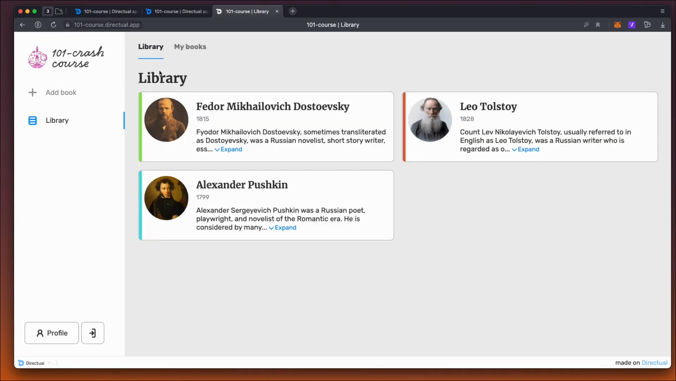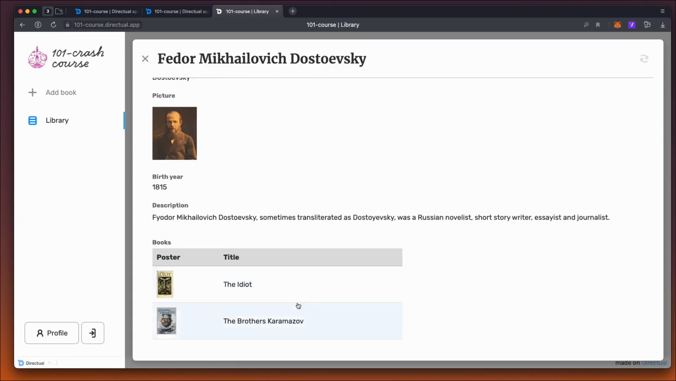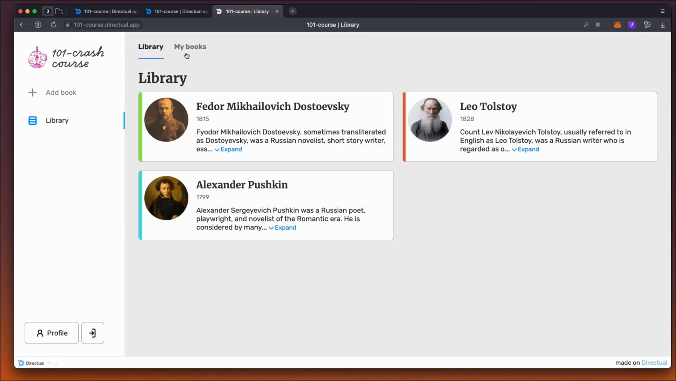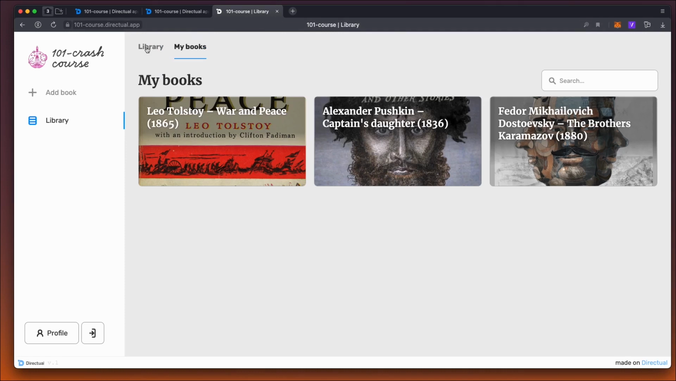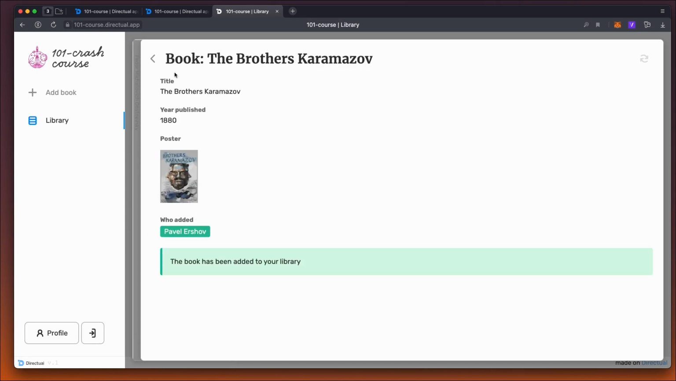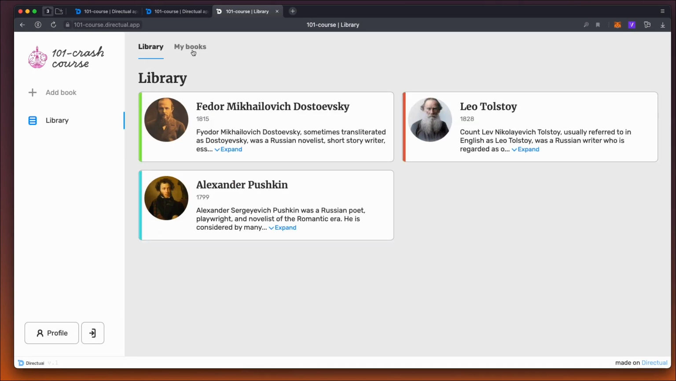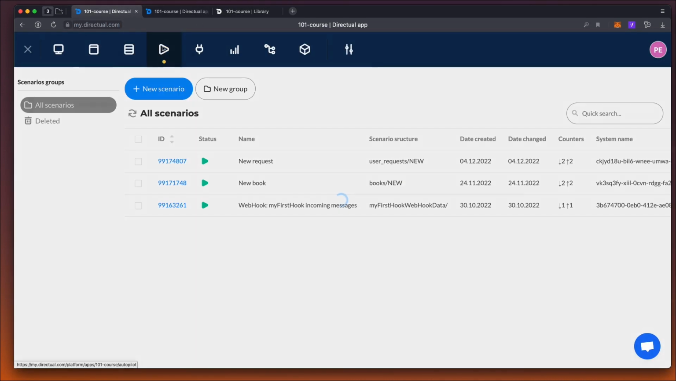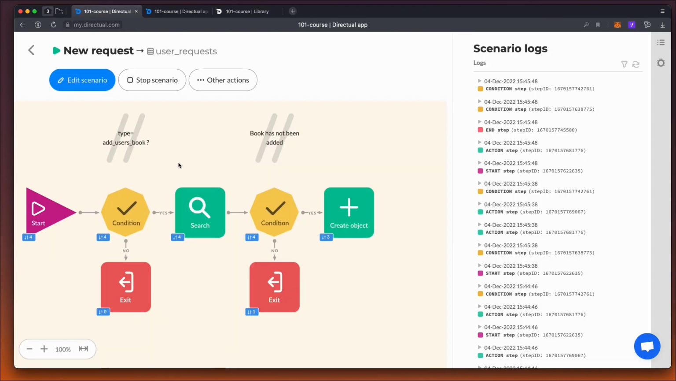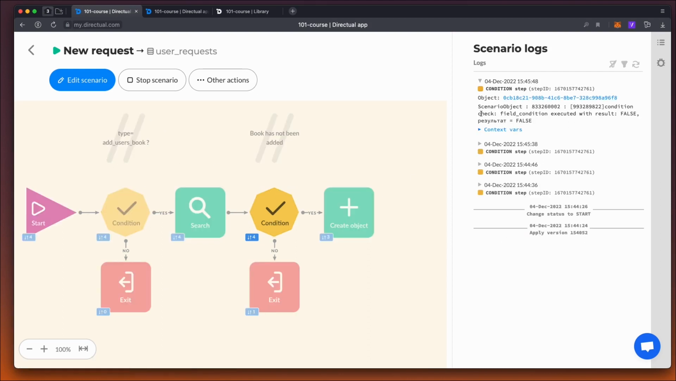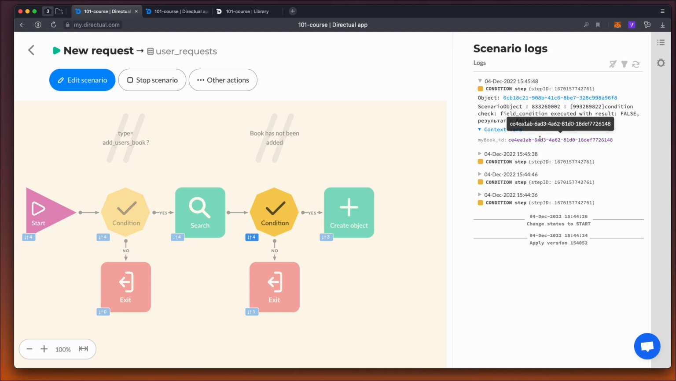Let's test our scenario by adding another book to the personal library, The Brothers Karamazov by Dostoevsky. It appeared in the My Books tab with all the fields filled in. Let's try adding the same book again and, as you see, there is no twin. The scenario worked correctly. In the logs, you can see how the objects were handled. One object didn't pass the condition that nothing was found, and the search step result is seen in the context variable.